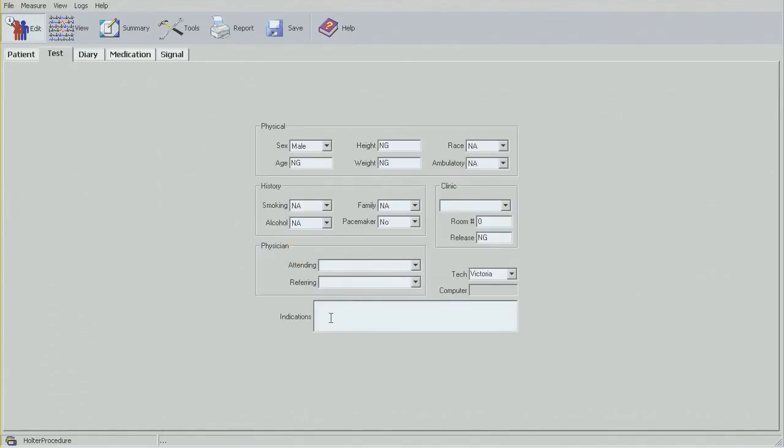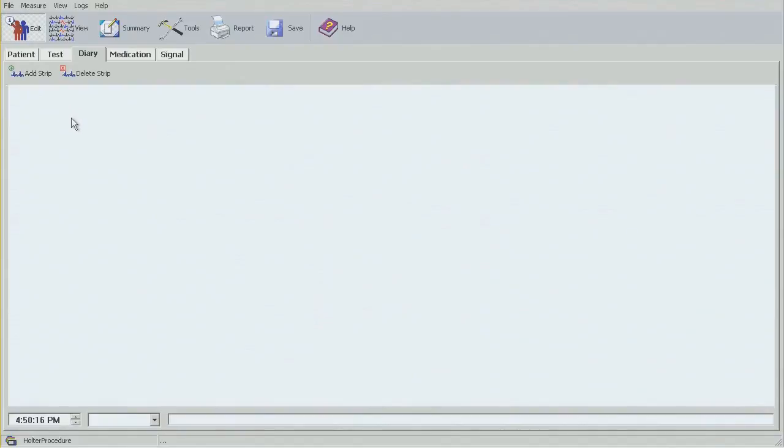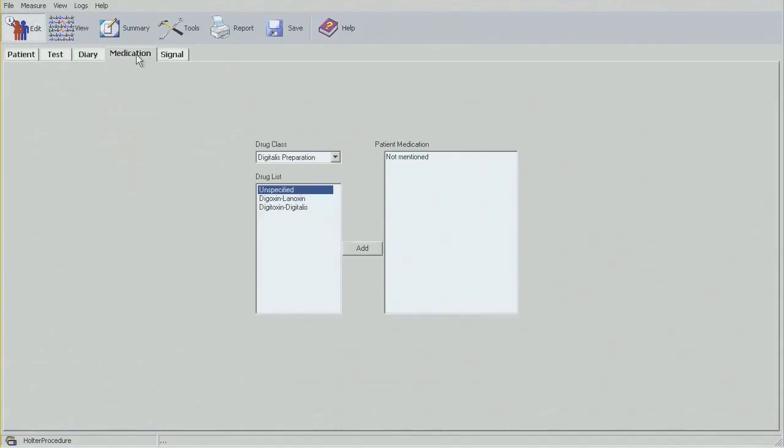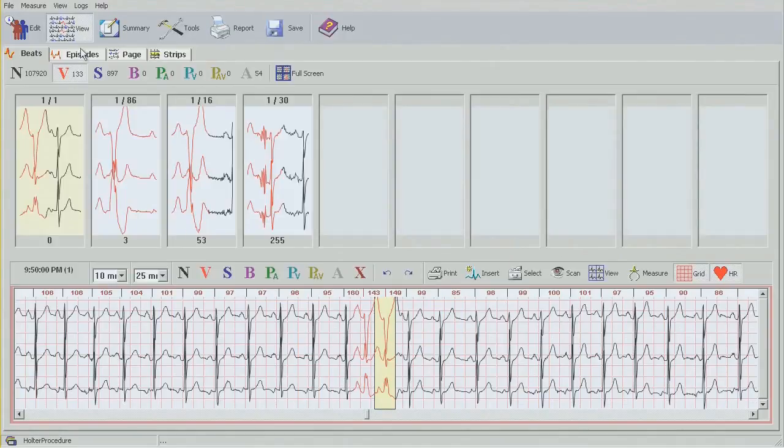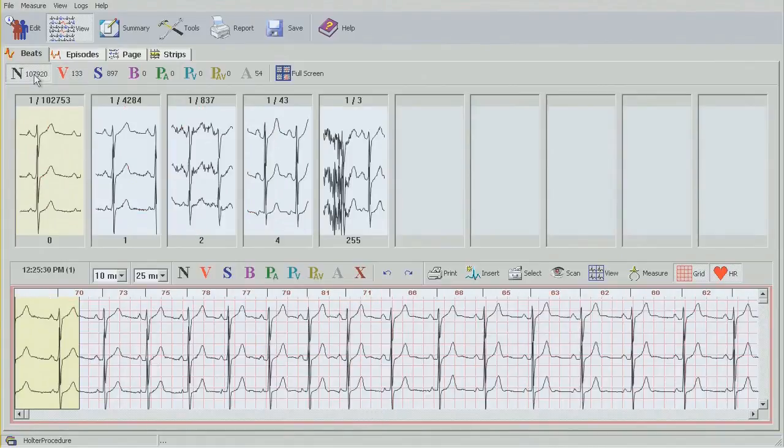referring physician, indications for the test, patient diary symptoms, if there are any. You can enter the time, it will come up later on during the scan, patient medication, and so on and so forth. Next, I'm going to move into view, where I'll be going through the beats. This is where all our bins are, starting with normal beats. And usually there's no need to go into those, especially with a nice and clean scan as this one here.